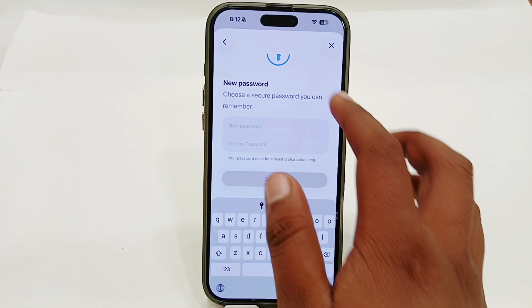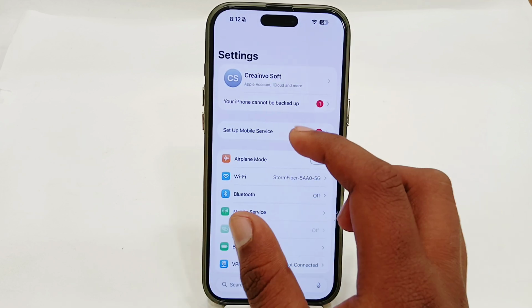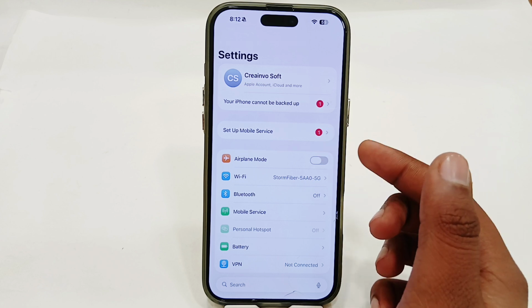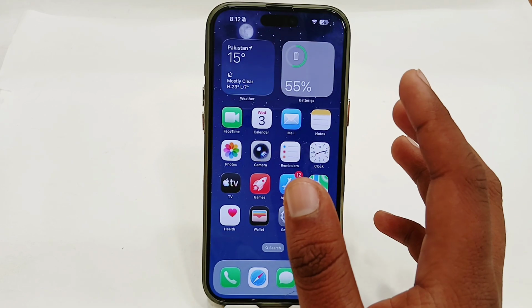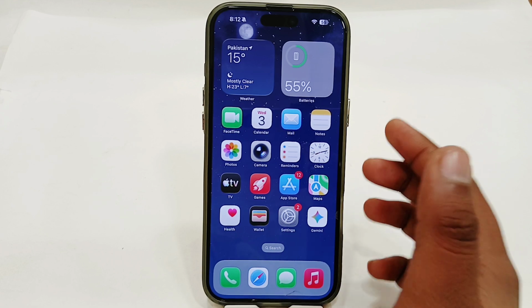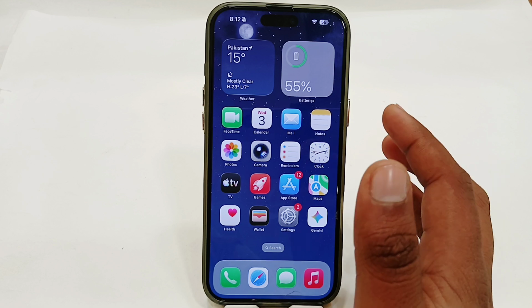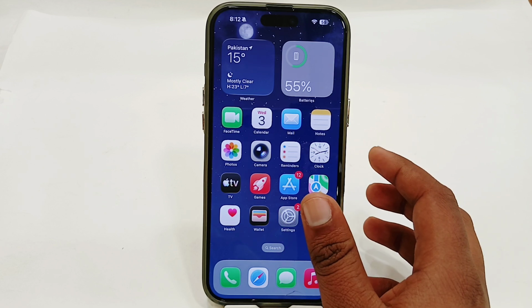After creating your new password, you just have to use your new password to remove or sign out your Apple ID. If you are unable to do this, you have a simple way. You just have to use your PC or laptop to completely reinstall the whole software on your iPhone, and you can remove your Apple ID by using that way.